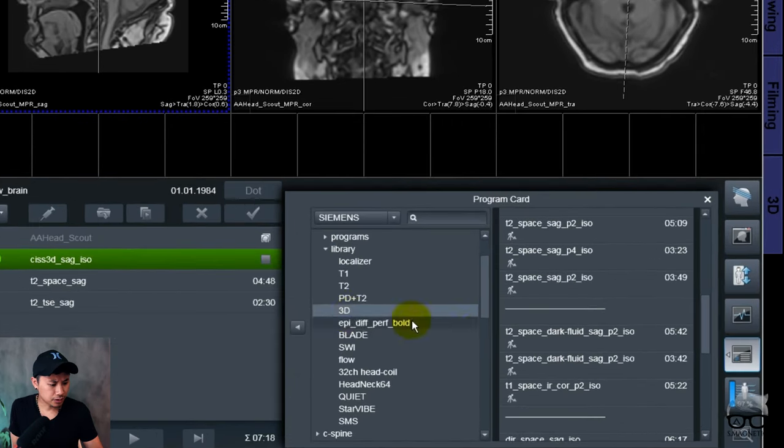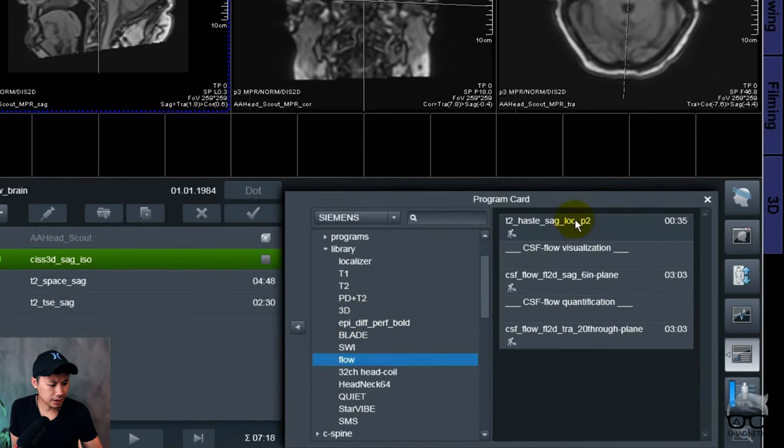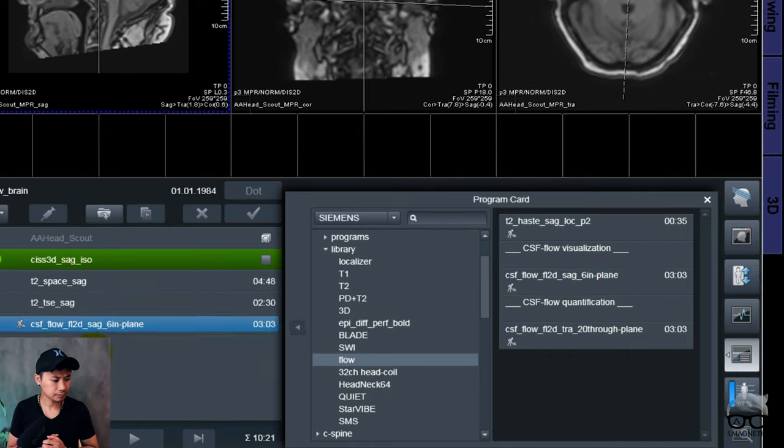In the Siemens tree, go to head, and a little bit low there, you have something called the flow folder. In this folder, you will find what we call in-plane flow quantification. It's a phase contrast technique, and that is sagittal plane. And we also have what we call through plane. This is in transversal plane, where we usually target the aqueduct. That's where we usually position it. I'm just gonna open this one to show you how it looks.